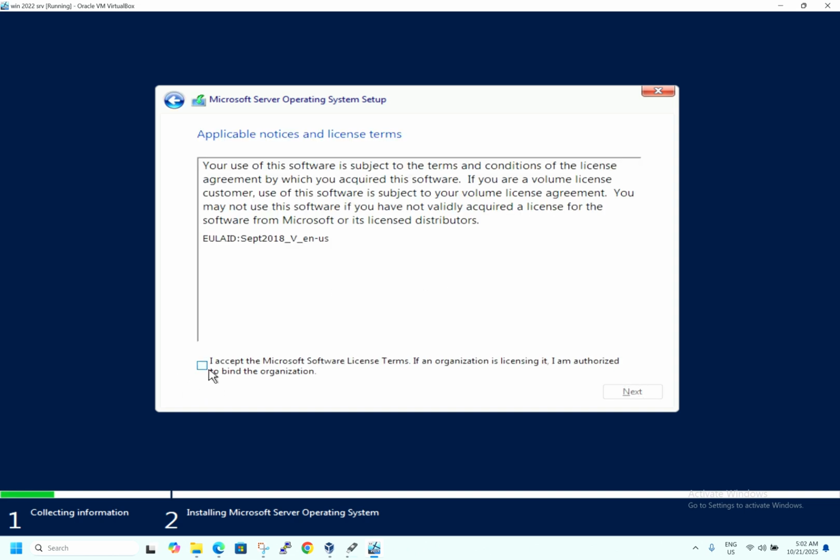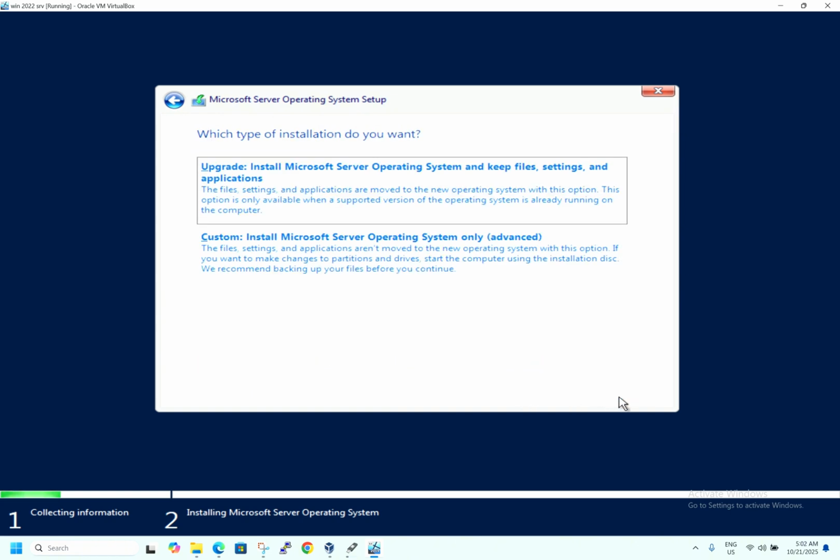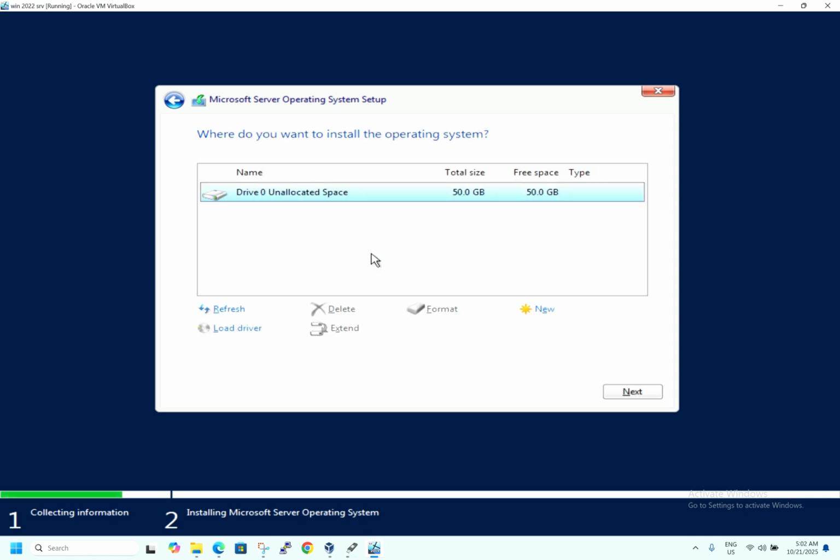Now the license agreement, accept it. Hit next. Now you can see it's asking: upgrade, install Microsoft Server operating system and keep files, settings and applications. We are not upgrading now, we are installing in a fresh environment. So let us select custom: install operating system only. Now it is showing 50 GB.